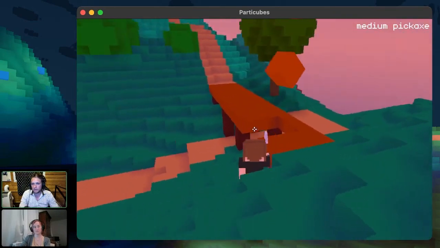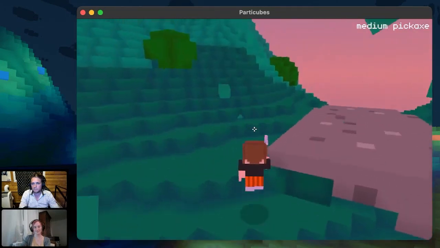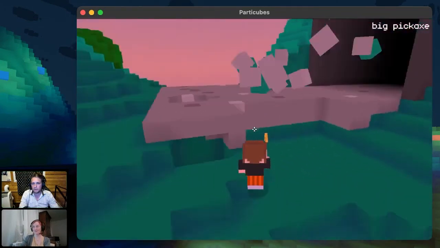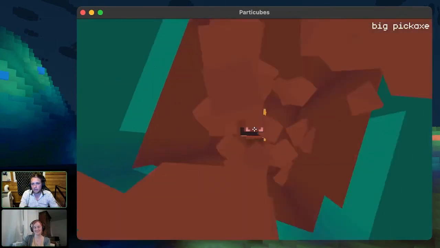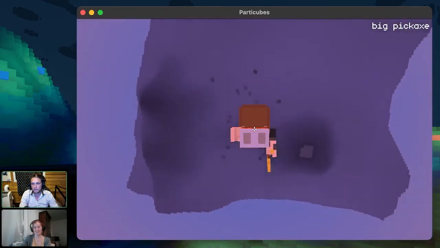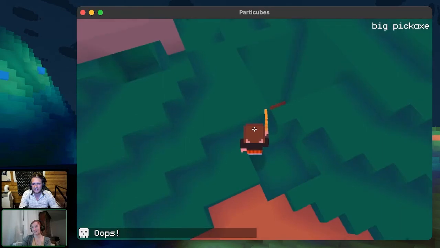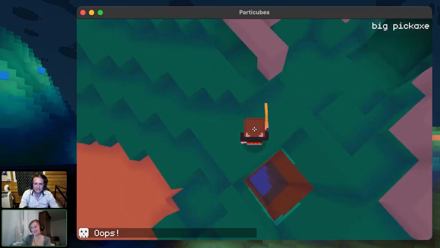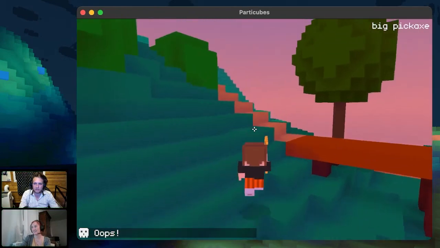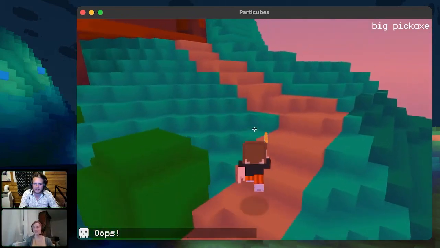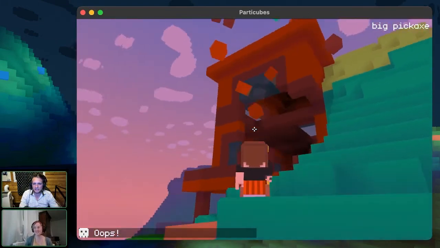So here the medium one, and the big one. I can go through the map like this. That's a sharp pickaxe. Yeah, it works. I like this one, it gets the job done. Mining better. Let's tear down this place.